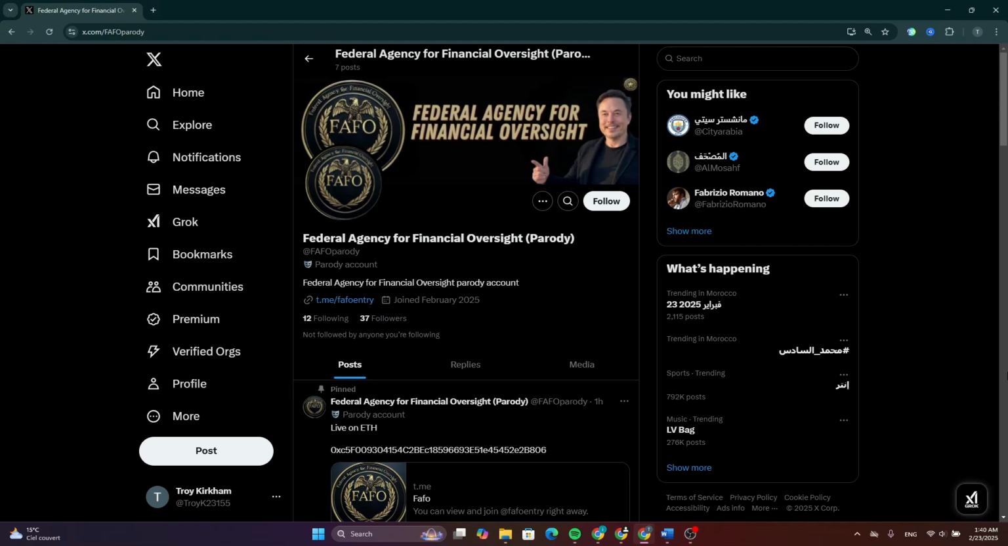How to buy Federal Agency for Financial Oversight token. Now this token came under the symbol of FAFO.